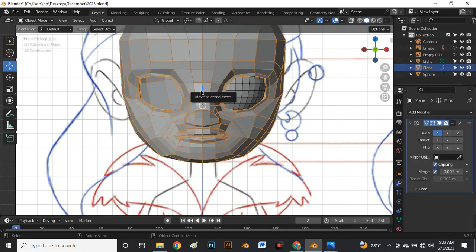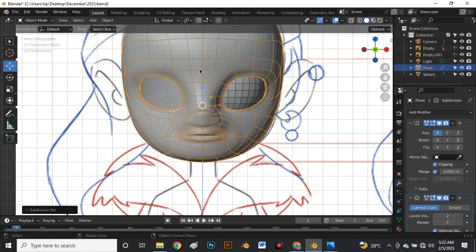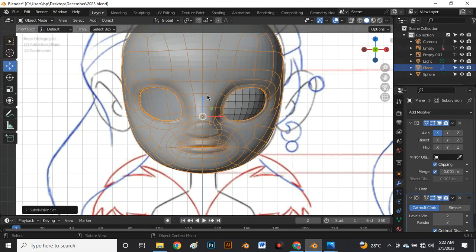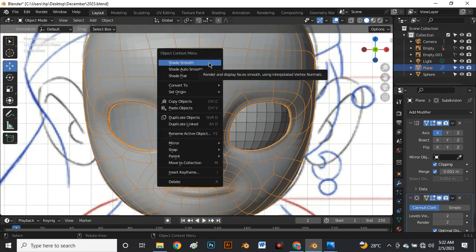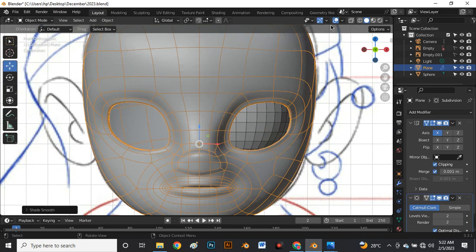I click this and say Ctrl 2 in my object mode. It gives me a subdivision level of 2. That is the subdivision surface modifier. In your object mode, click on it and say Ctrl 2. Now right click and say shade smooth.